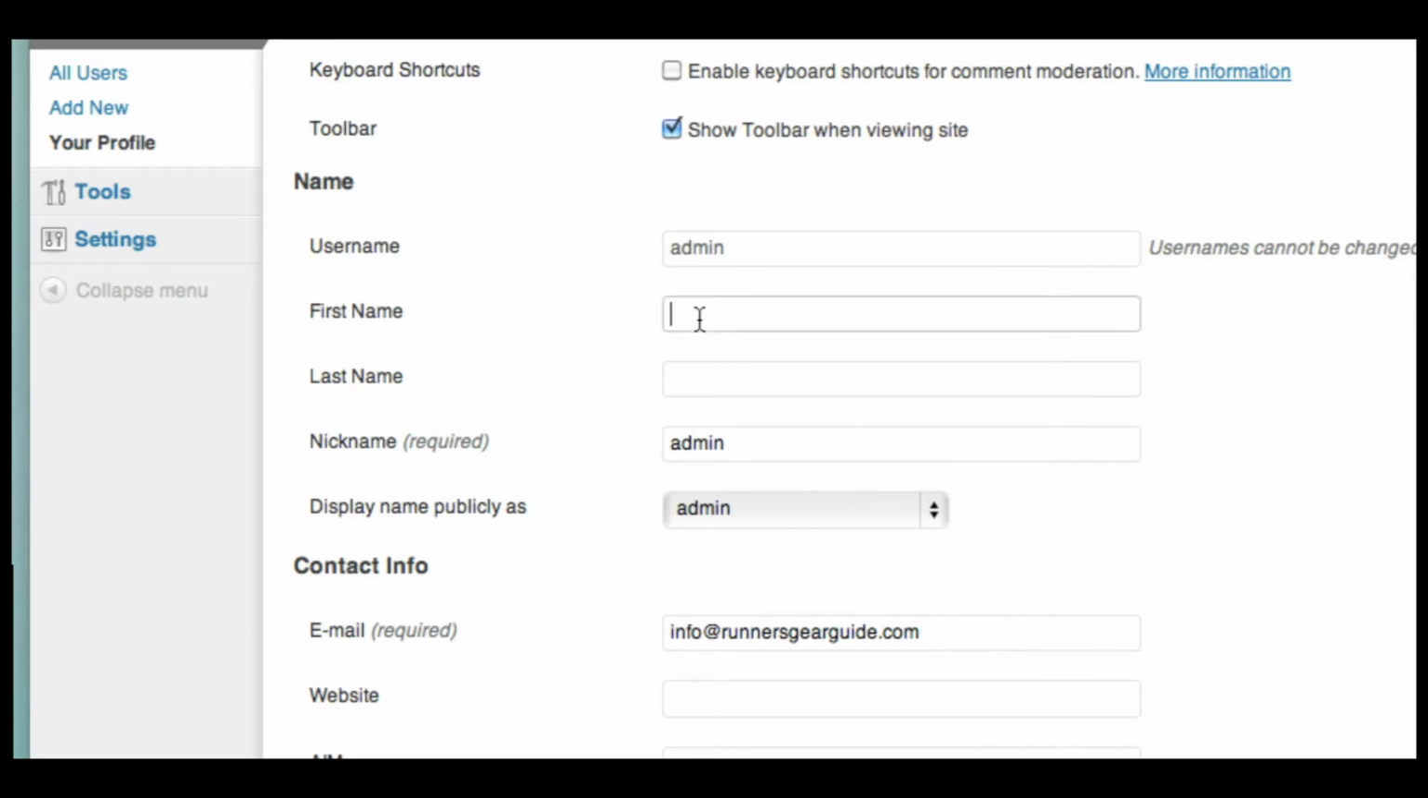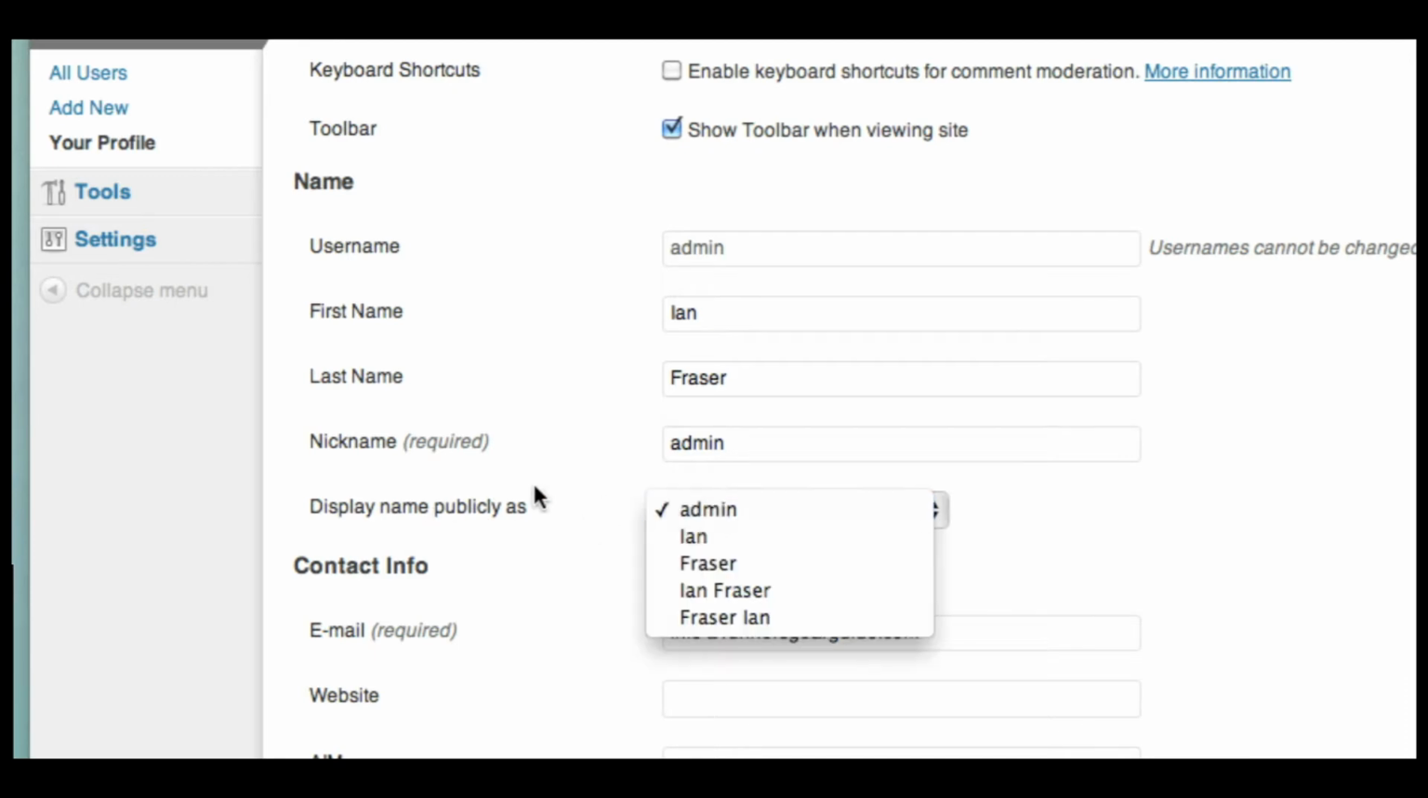Now what we're going to do is enter in a name, and we'll be able to select what we want our name displayed as when we're posting. So if we choose a particular theme that displays the name of the author of the post, we'll be able to select how it shows. I'm just going to select my first name, Ian, here.